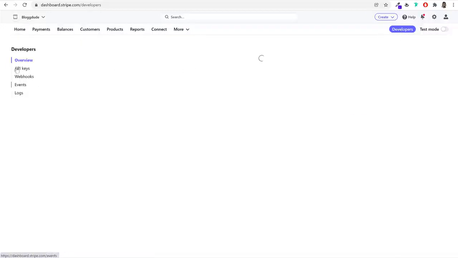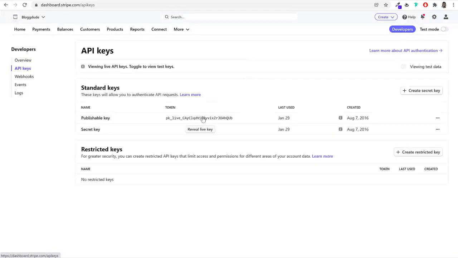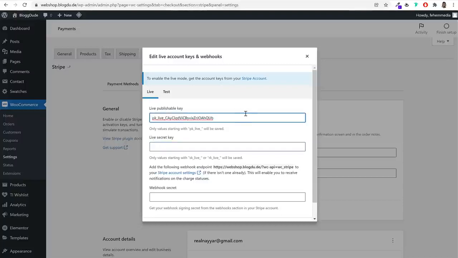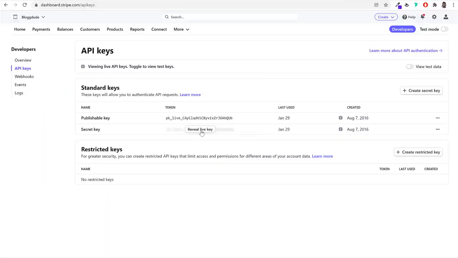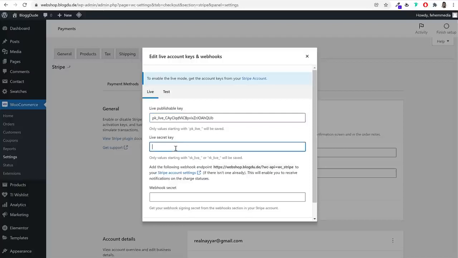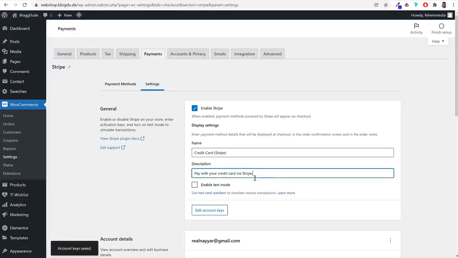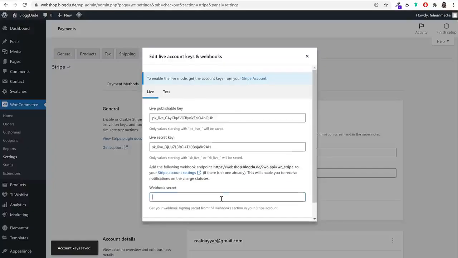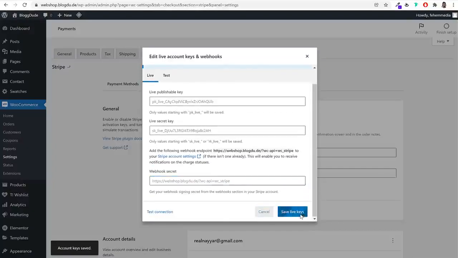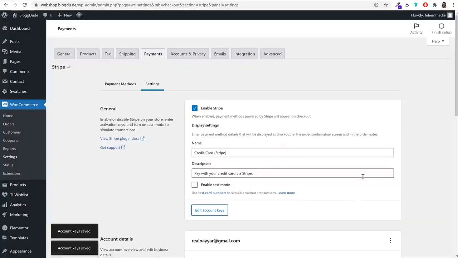Now click on API keys from the left hand side. Here you'll get your API key. So publishable key, copy it from here. Just click on that, it will be copied. Paste it under live publishable key, copy your secret key, and obviously come over here, paste it under live secret key and click on Save Live Keys. If that button does not work for you, you can also copy this link and paste it under this webhook secret link. This link is also already given to you, so just copy and paste it over here.